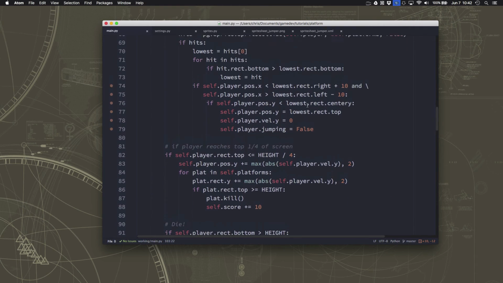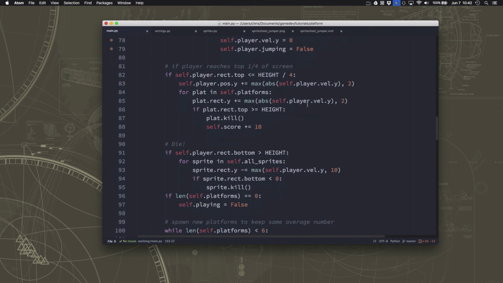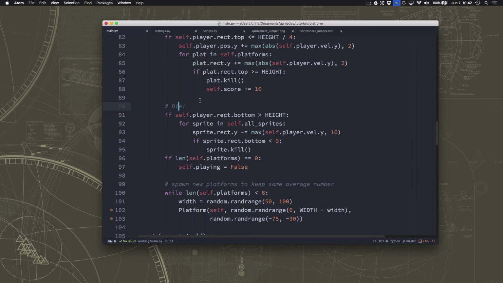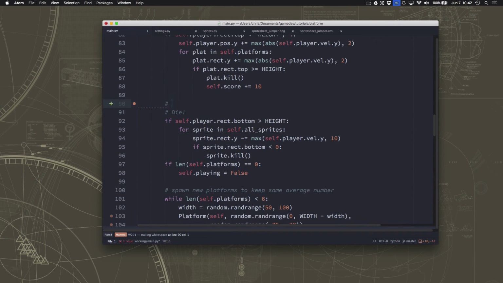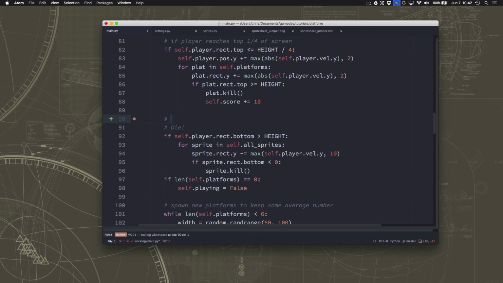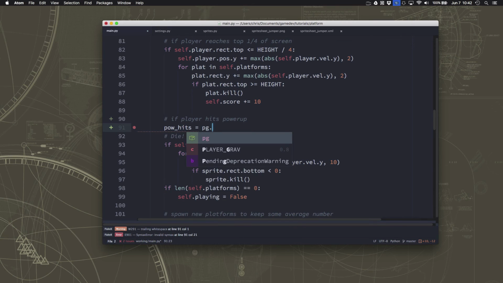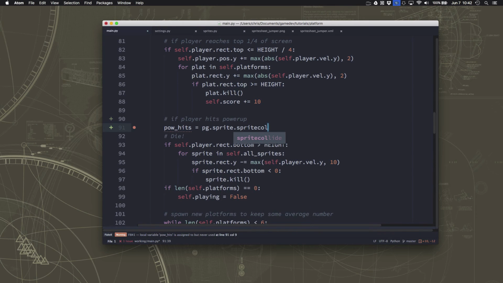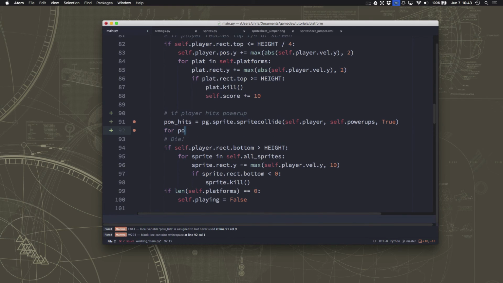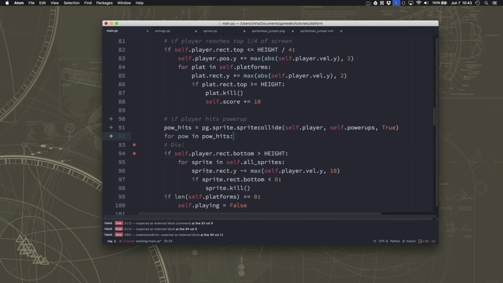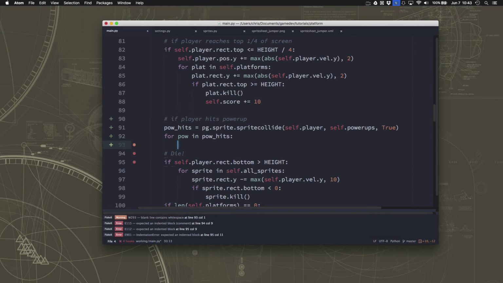So all that's left is here in our update to just check for collisions with the power-ups. So we can stick this in here. This is going to be if the player hits a power-up. Much like we've done before, we're going to do a sprite collide between the player and the power-ups. And we want the power-ups to disappear. We might conceivably hit more than one.